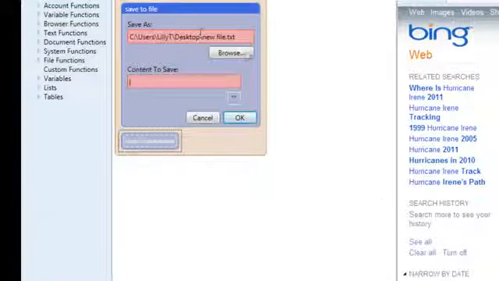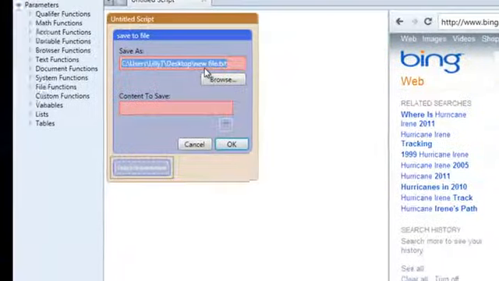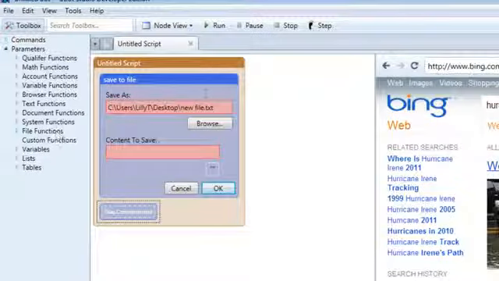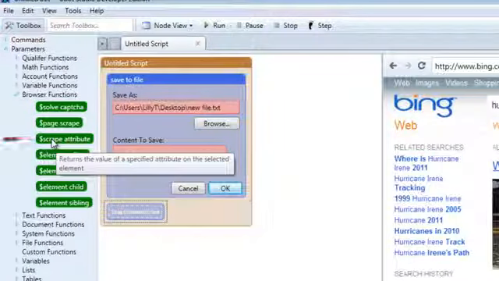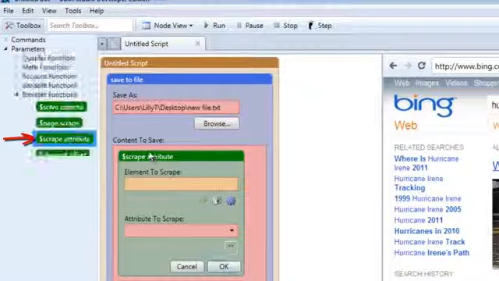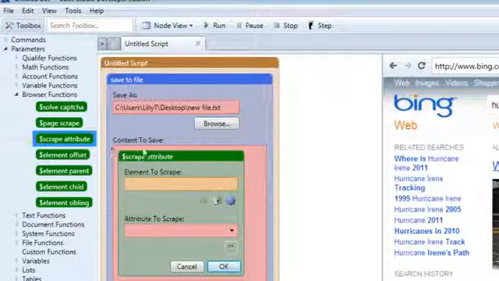So we have our save to file. Here's the file path. It's a .text file, and we want it to save whatever information we scrape from this page to that file. Okay, so once you have your file ready for your information, go under Browser Functions, under Parameters, and find the Scrape Attribute function. When you're ready, drag that into this area. It's called the Content to Save area, and this is where the Scrape Attribute function goes.